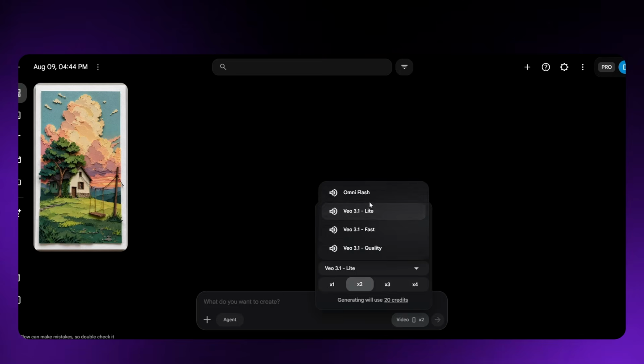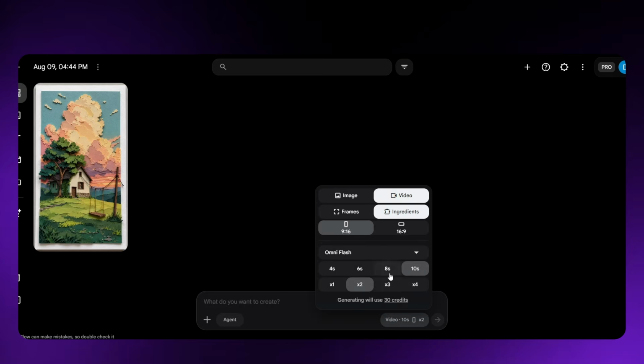After that, choose Omni Flash as your video model. This will help us generate a realistic video based on the image we uploaded. Then select the video duration as 10 seconds and set the video quantity to 1.